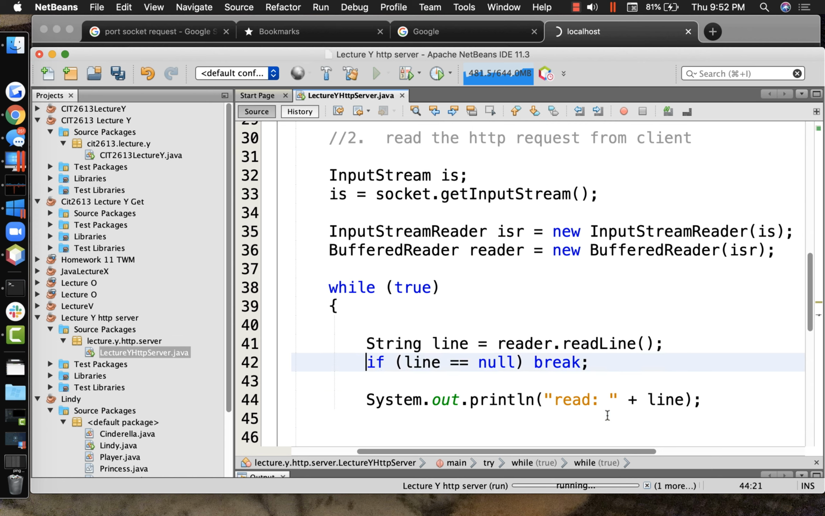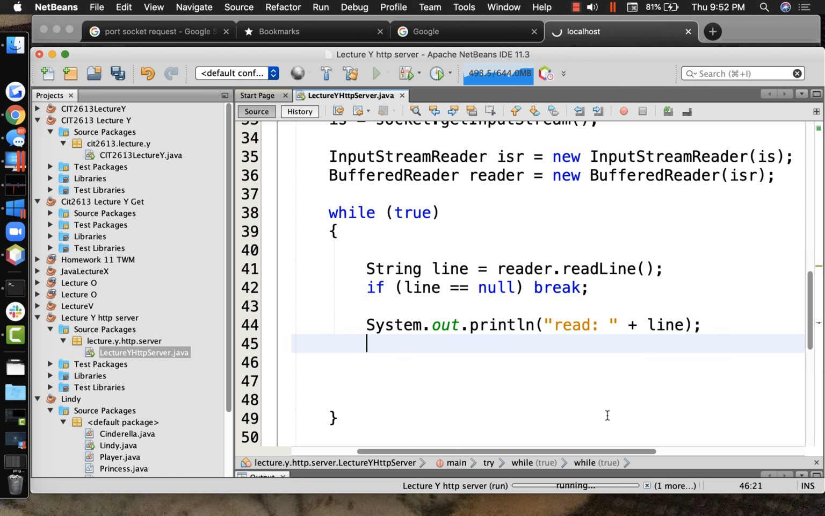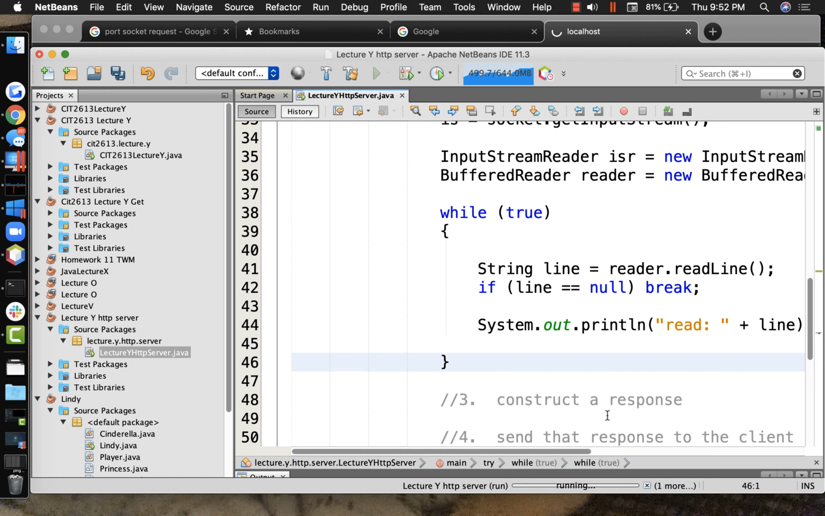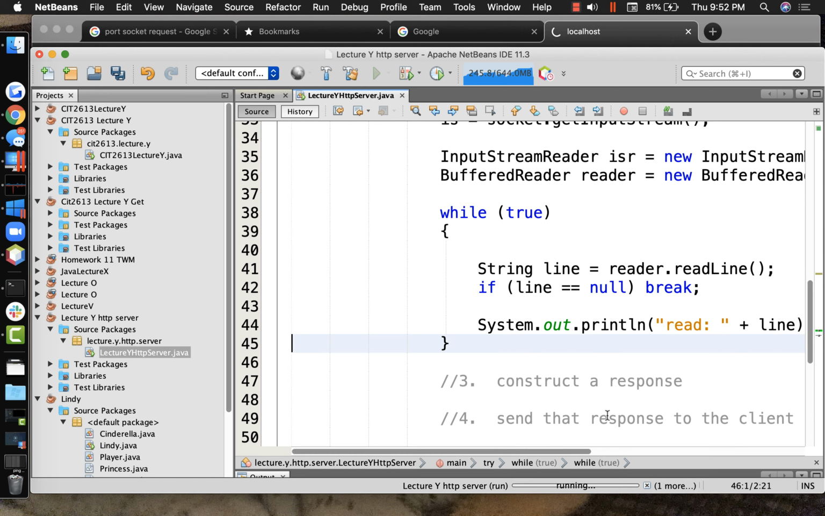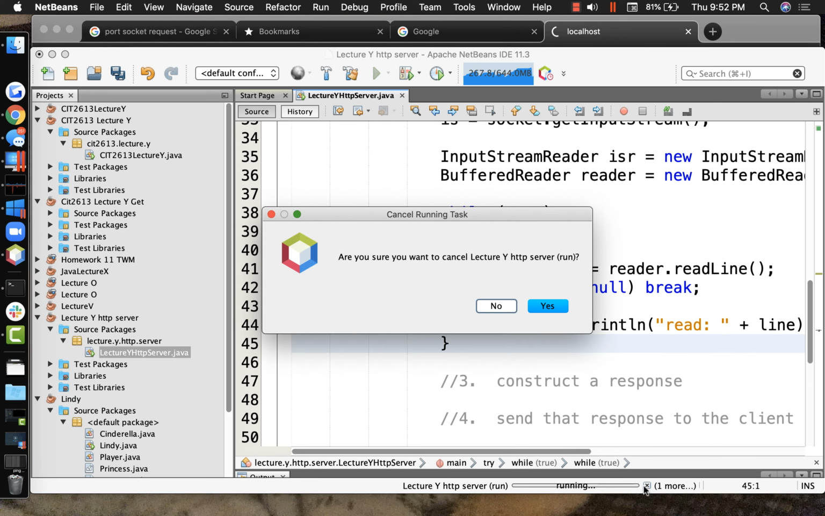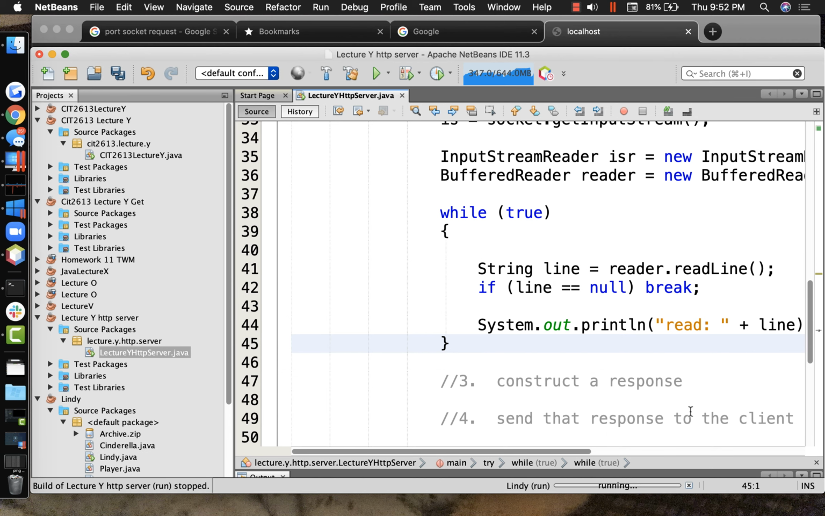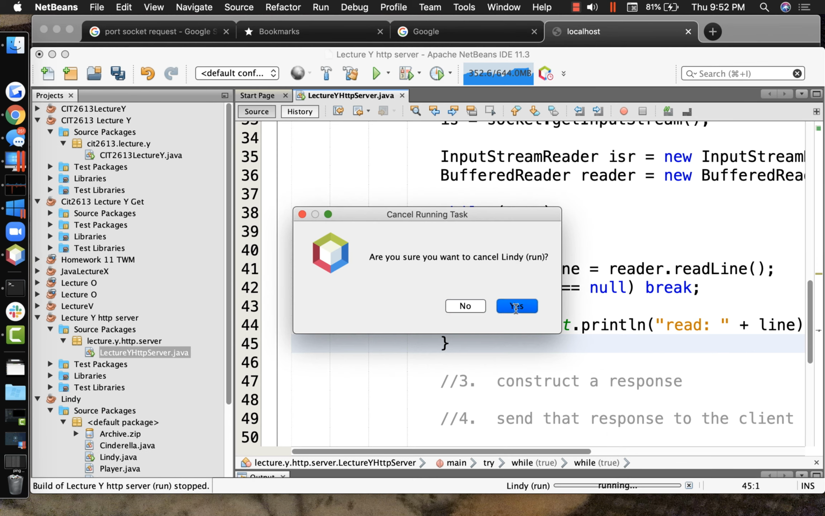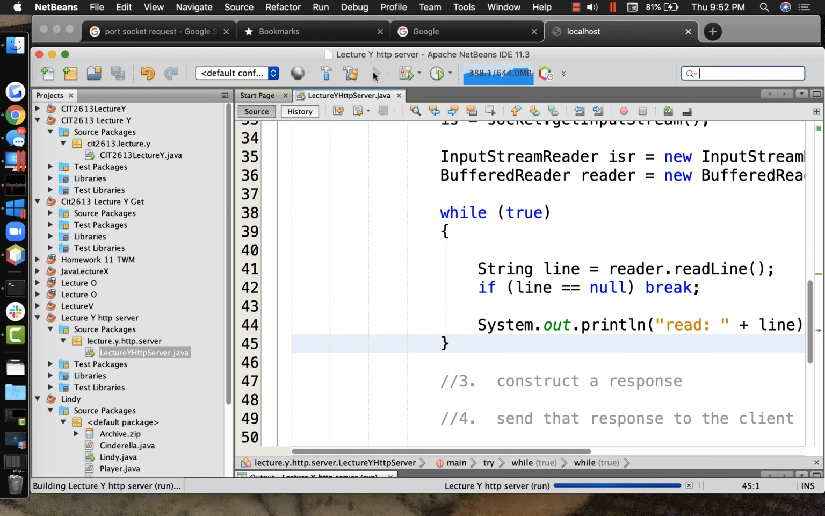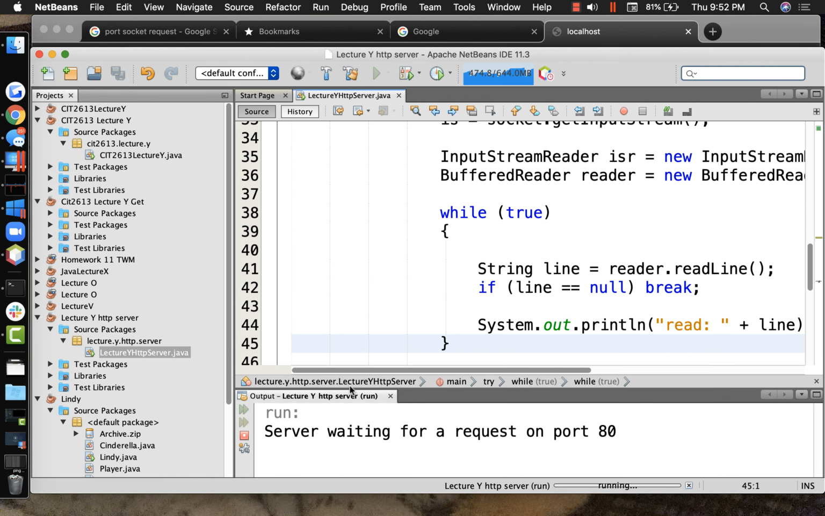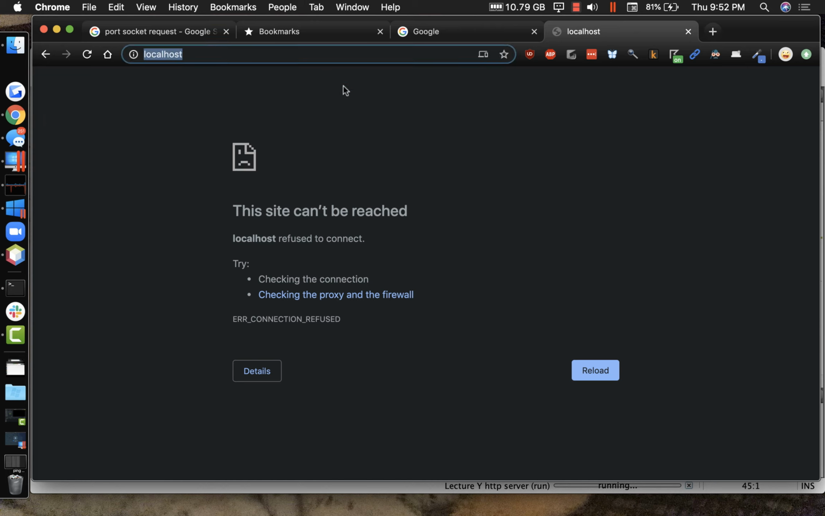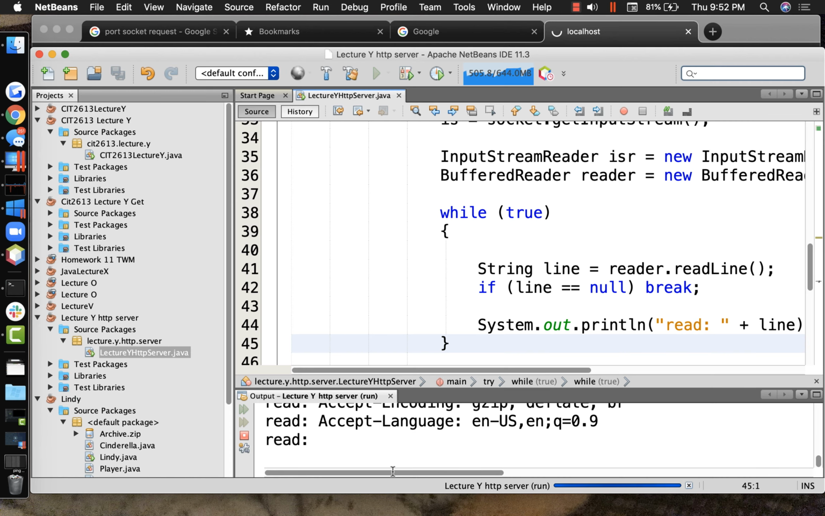Okay, so this is reading the HTTP request from the client. We've done all that. What's next to do? Construct the response? Well, let's run it first. So I'm going to cancel that, cancel this, run it. All right, so we're sitting there waiting for a request, which I can see if I bring this up. Let's get a hold of localhost. So I'm going to type in localhost and hit return, come back over here, and we see what it did.